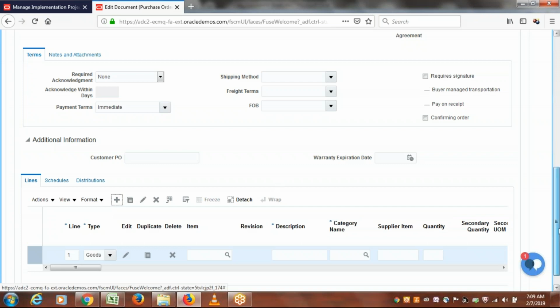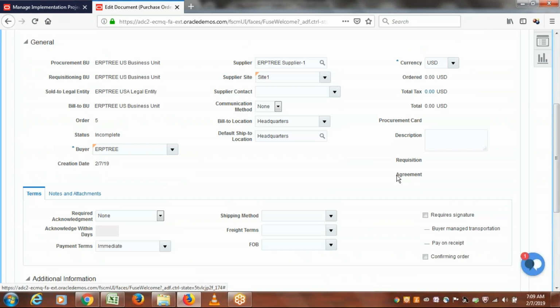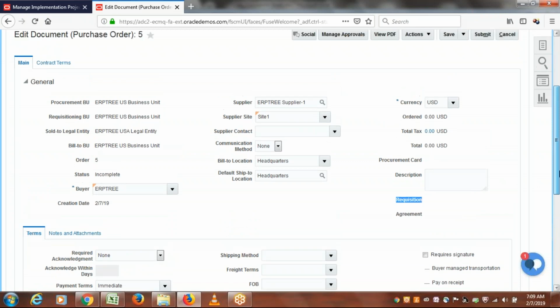Okay, here in the header level you have the agreement and requisition. If this purchase order we are going to create is based on the requisition, you can see the requisition number here. Now we are creating the purchase order. If you are going to refer to a particular agreement, the system will take the agreement number here. How will it take it?